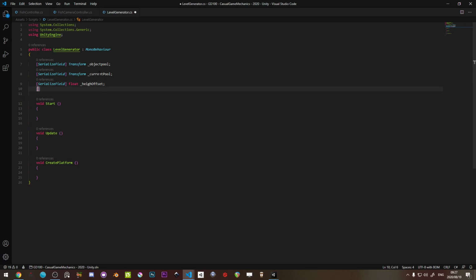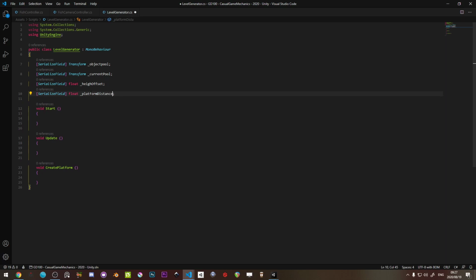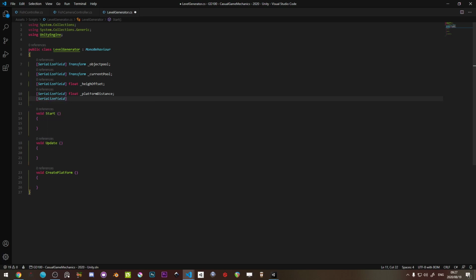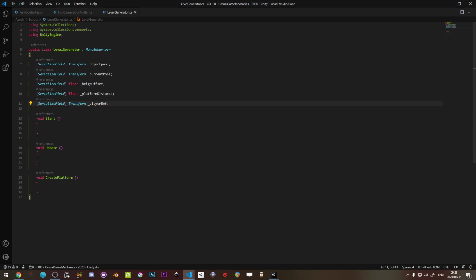The next one we need, let me actually just duplicate this line, it's going to be quicker. And this one's going to be the platform distance. So this is going to be the distance the platforms are essentially from each other. So the seaweed is from each other. And then the last one again is a serialized field, and again this one's going to be a transform, and we're going to make a player ref here. We're making a reference to the player, and those are all the accessible variables.